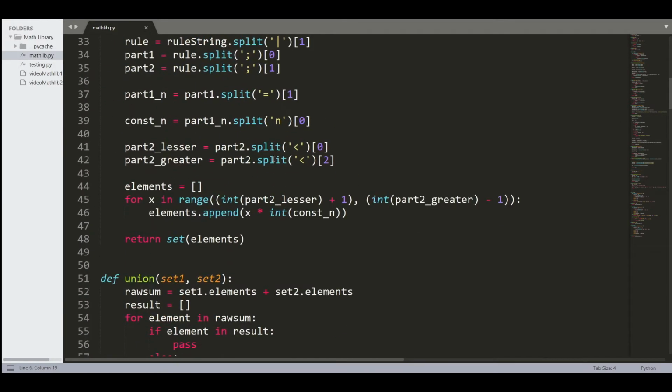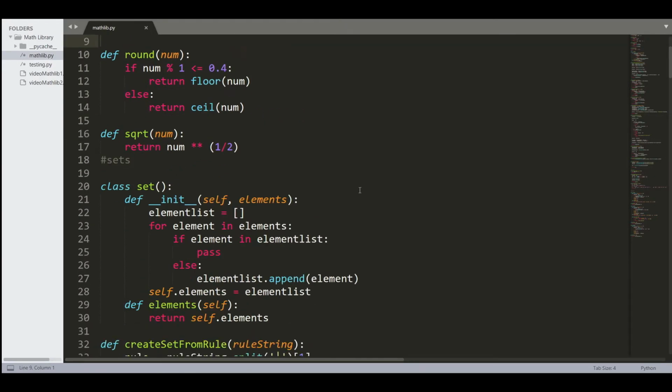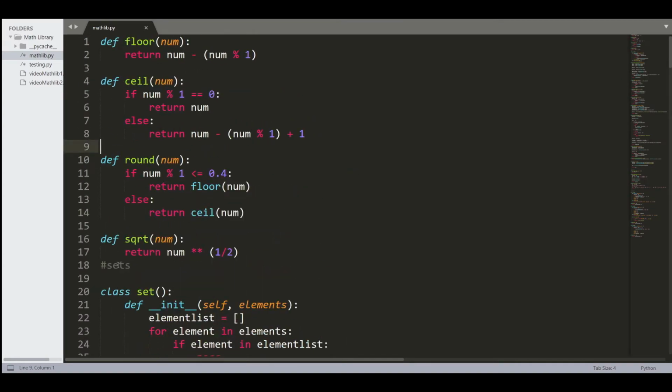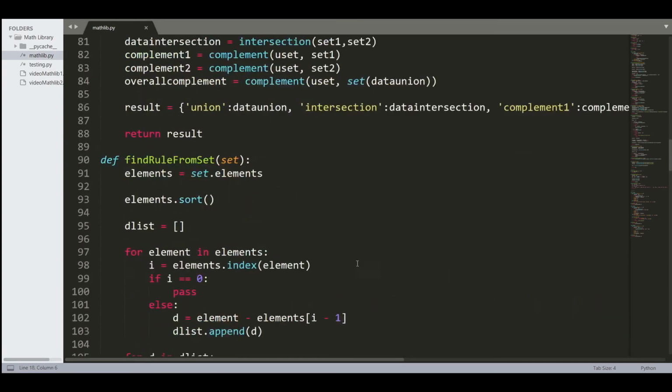Today we are not going to be going into any new mathematical concept to add to this library. I've added a few features to the sets area, which is what I'm going to be showing today.